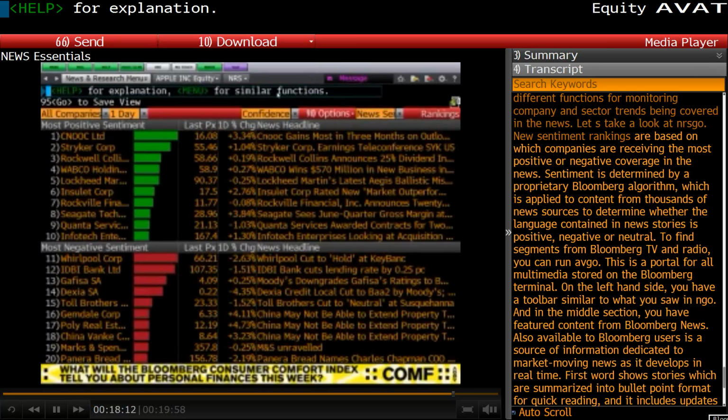News sentiment rankings are based on which companies are receiving the most positive or negative coverage in the news. Sentiment is determined by a proprietary Bloomberg algorithm, which is applied to content from thousands of news sources to determine whether the language contained in news stories is positive, negative, or neutral.